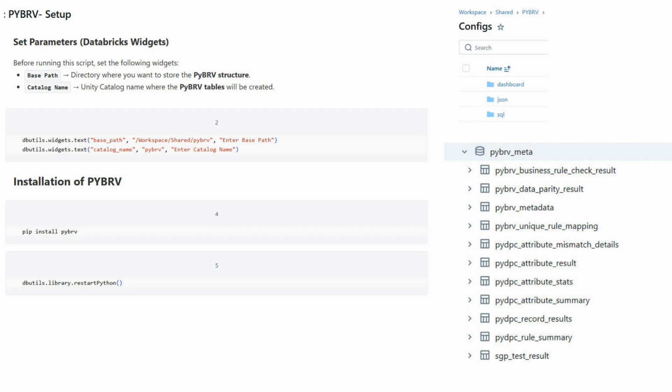Inside Databricks, the first thing we need to do is import the setup notebook. You'll find it under the name PYBRV Setup. Open it in preview mode, then click on Import. Once imported, the notebook will appear in your workspace.